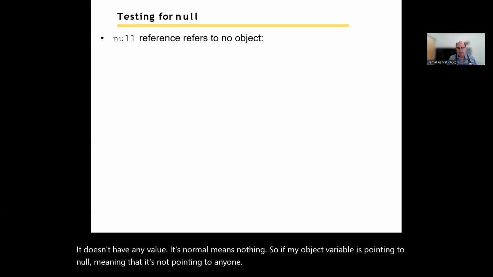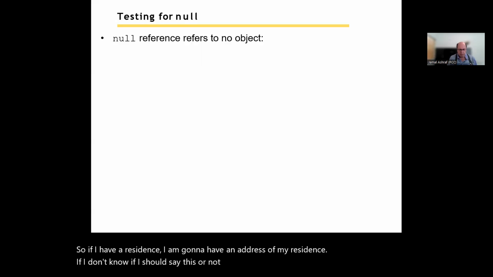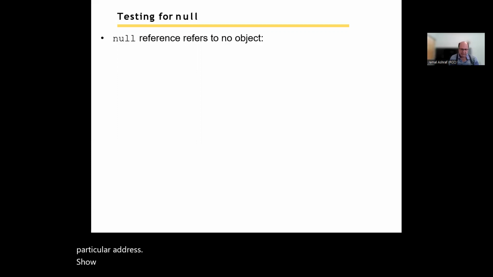So if I have a residence, I am going to have an address of my residence. If, I don't know if I should say this or not, if I am homeless, then I don't have any particular address. So the address of a location is going to be saved in the variable, and null means it's pointing to nowhere.